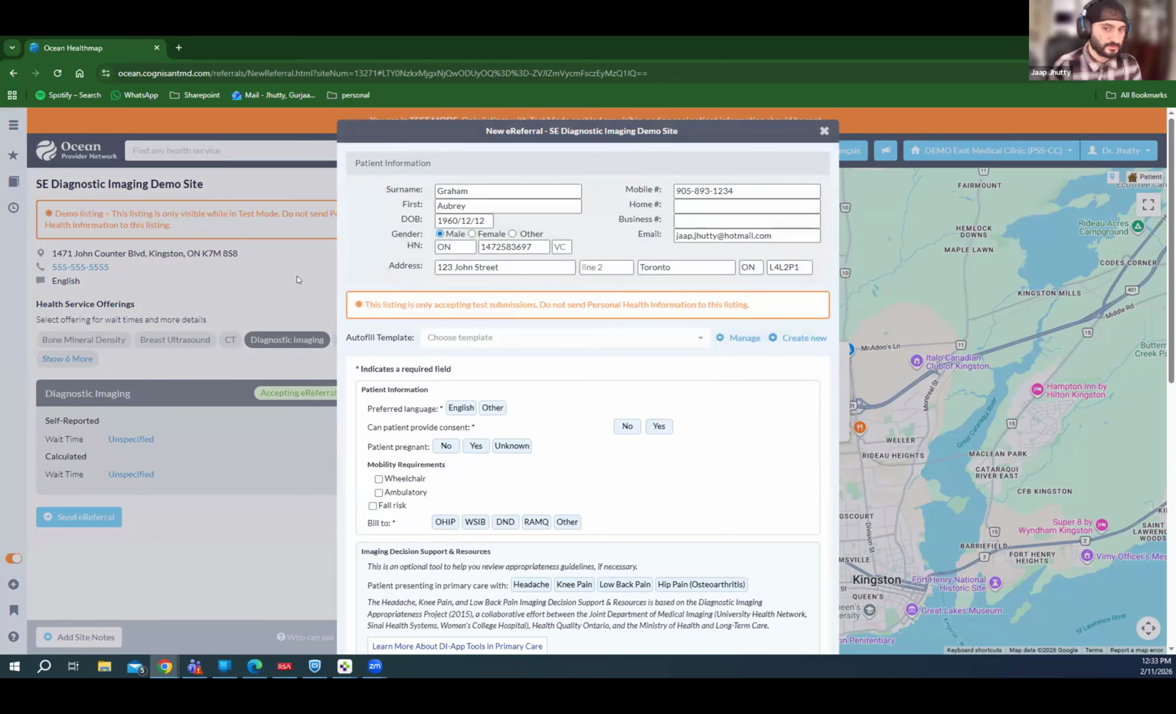So the first thing that you're going to note is that the patient information is already filled out. So this pulls from TELUS or from my integrated EMR into Ocean. Other examples of things that pull is CPP, so things like allergies, medications, previous family history. If that's filled out in your EMR, it will come into Ocean, saving you time for having to fill it out.